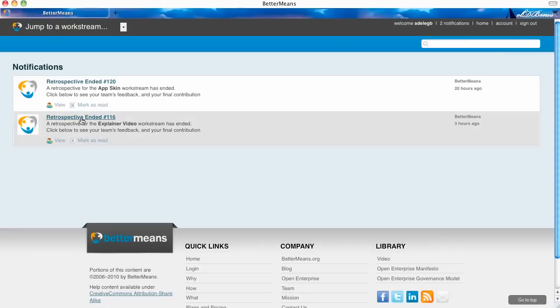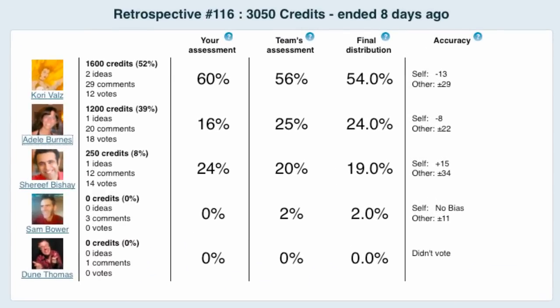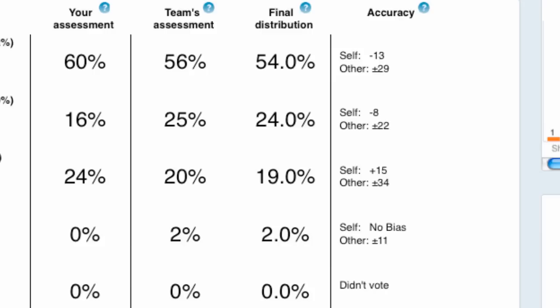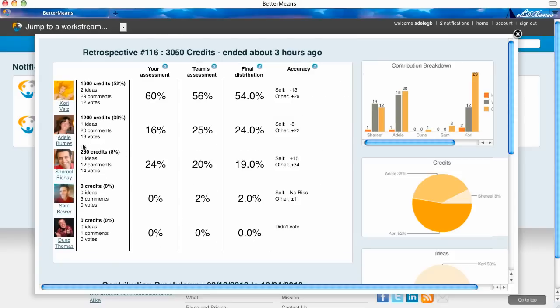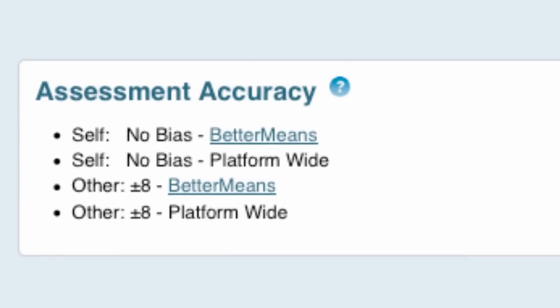And after 3 days, you can see the results of this retrospective. What you see here is the result of everyone's votes, and each person has been awarded the normalized average of what everyone else gave them. And as you can see under the accuracy column, each person has been given a score for this retrospective based on how well they rated themselves and how well they rated others. Over time, you develop a reputation on the platform in terms of how well you rate yourself and others.